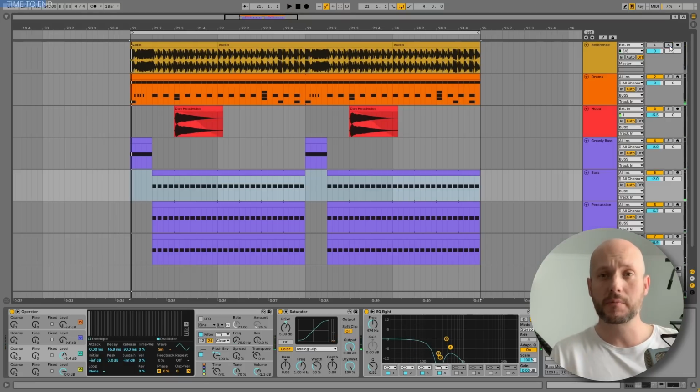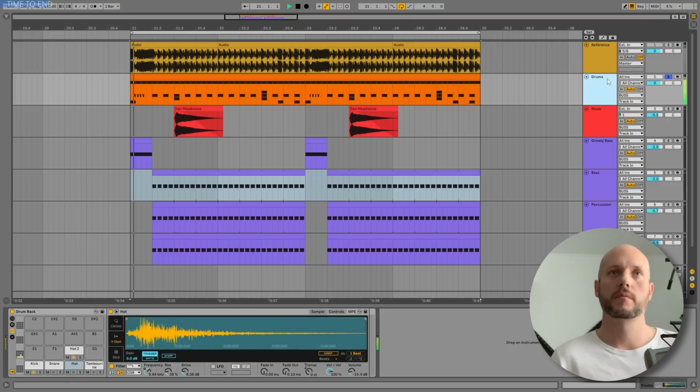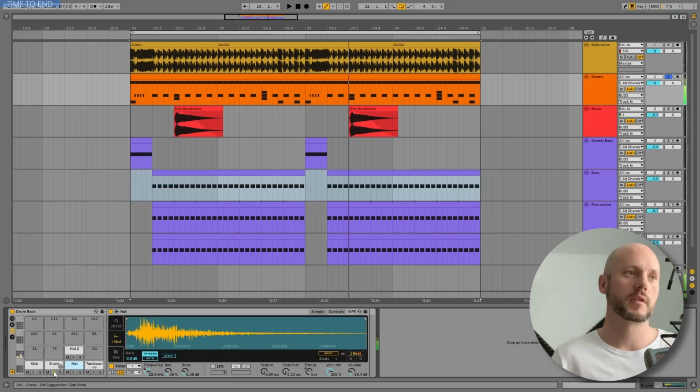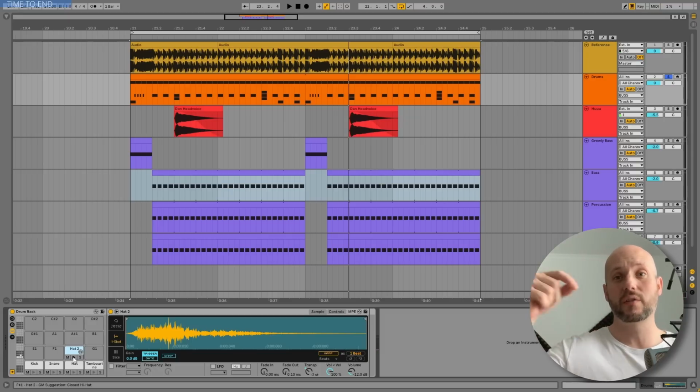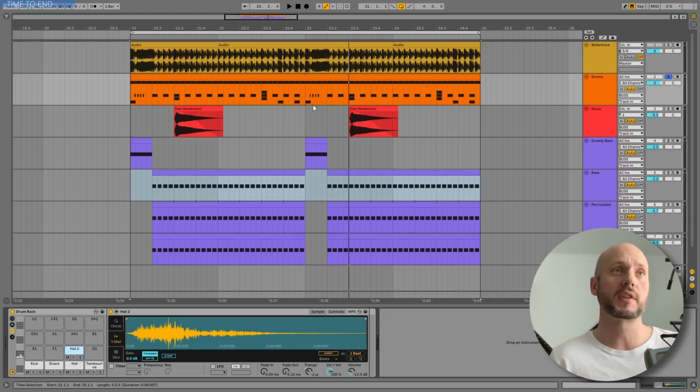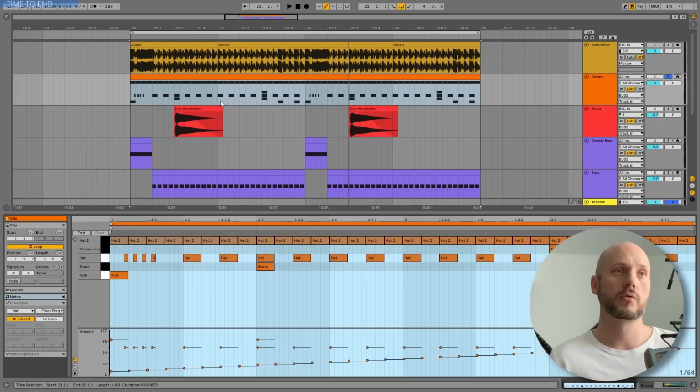Okay, so let's start with the drums because that is the simplest thing. So I have the kick, snare, a hat, a tambourine, another hat that basically is just part of the percussion that fades in as we go to the end of the second bar. So let me show it to you.